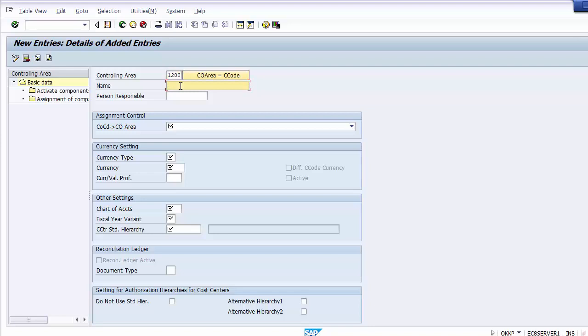Now the next one is the name. You have to enter the description of your controlling area. So the description over here for the controlling area can be controlling area for 1200, or even you can write it so there is no multiple space available. So this is what I have written as a name or as a description of the controlling area.